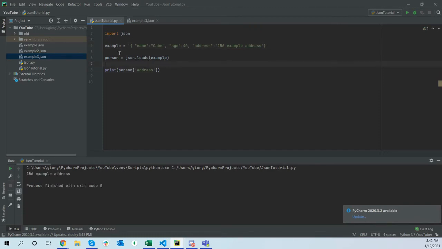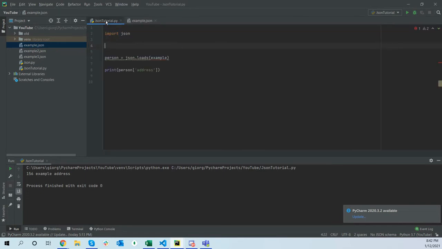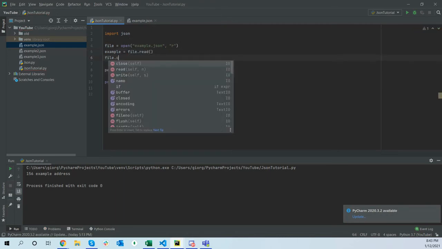All right, so next, what I want to go over is how do you parse from file, right? So you might get something like this. You might have a JSON file that you want to parse. So in this case, what we have to do is we need to first create file equals open, and then the actual name of the file, right? And read. Now what we do is we're going to be creating something like example equals file dot read, then file close.